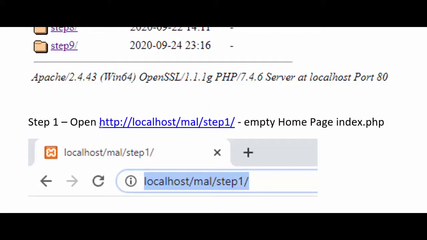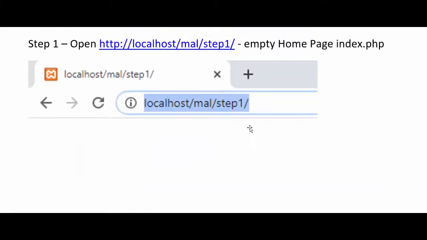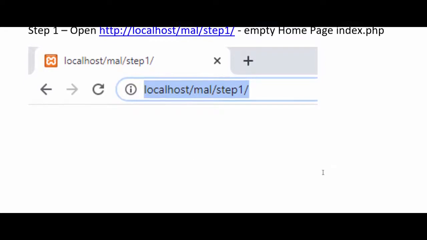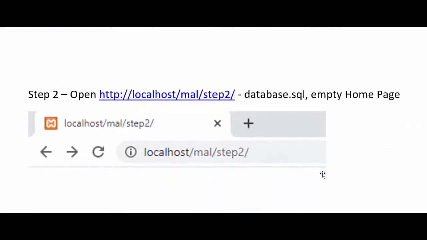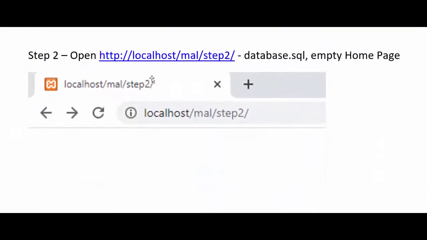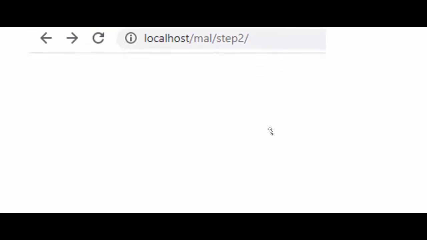Step 1, open this address, empty home page, index.php. Step 2, open this address, database.sql, empty home page.